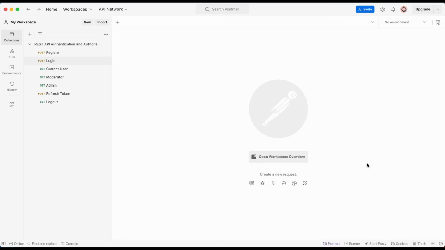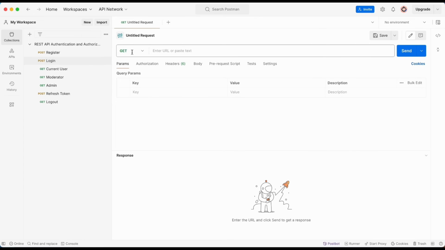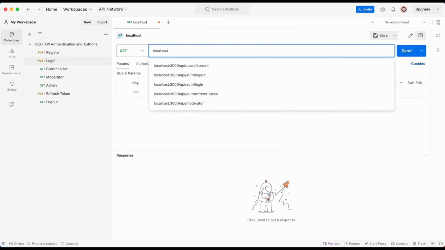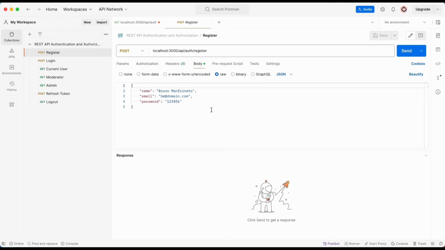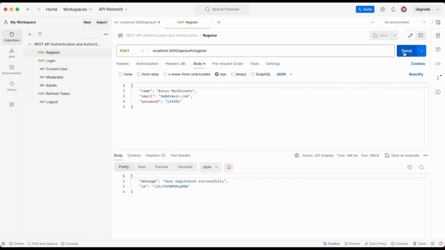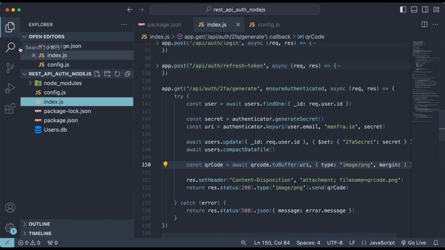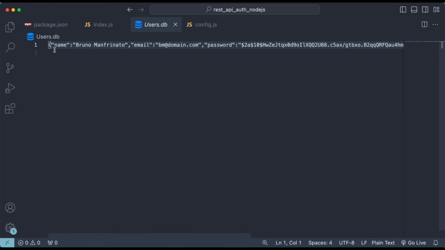Okay, now back on Postman. I'll open a new request tab here, and we can leave it as GET, and the URL is localhost:3000/api/auth/2fa/generate. Now let's open the register request. I'll leave these details here on the request body, and I'll just click on send. Great. Now let's go back to VS Code. If we check on the users DB file, you can see that now we have the 2FA enabled property as false and the 2FA secret as null.